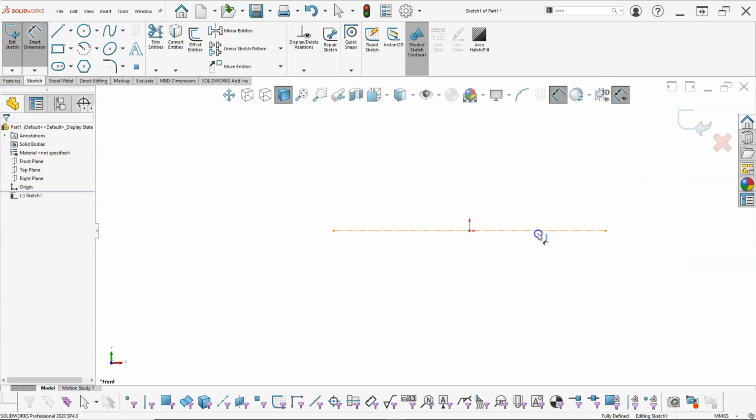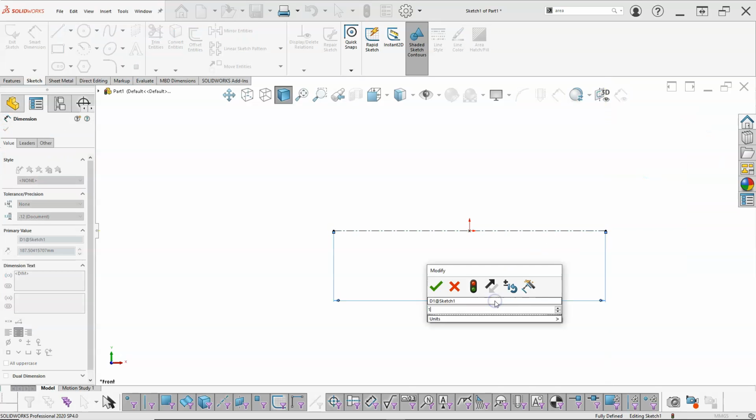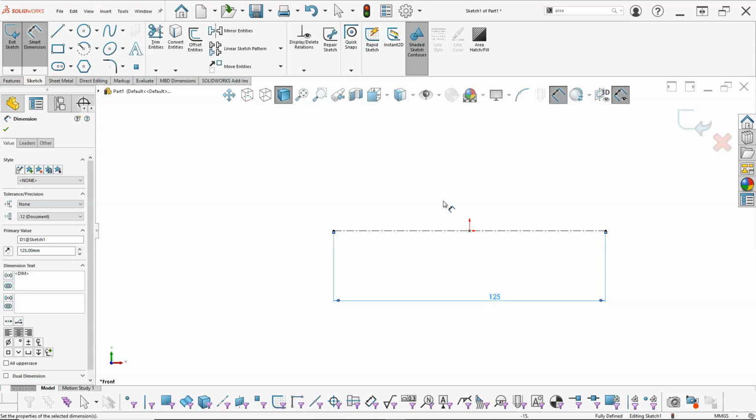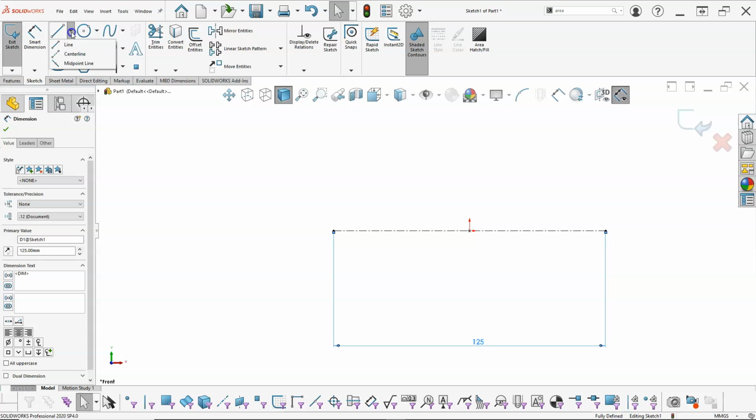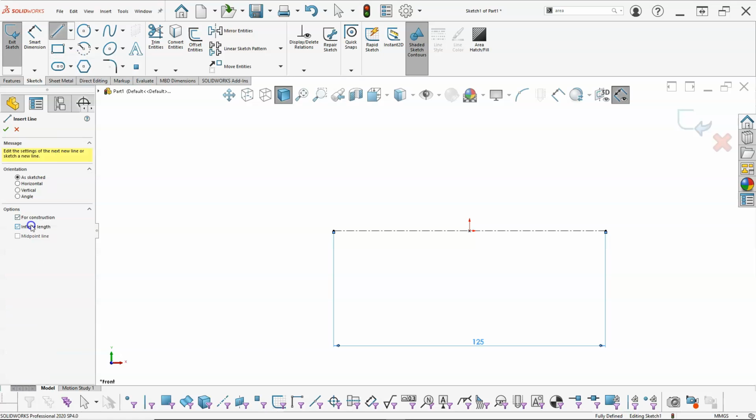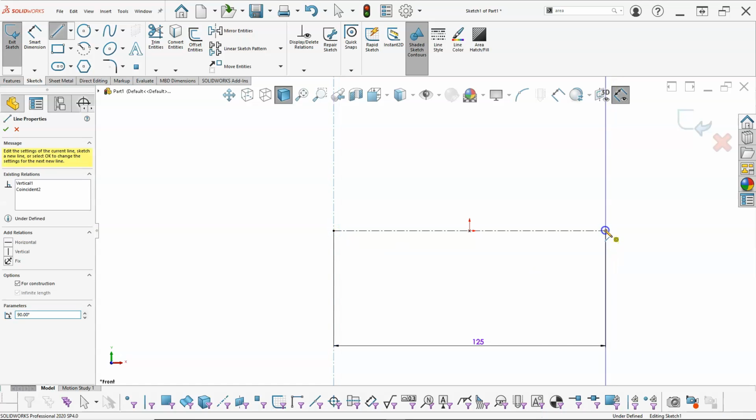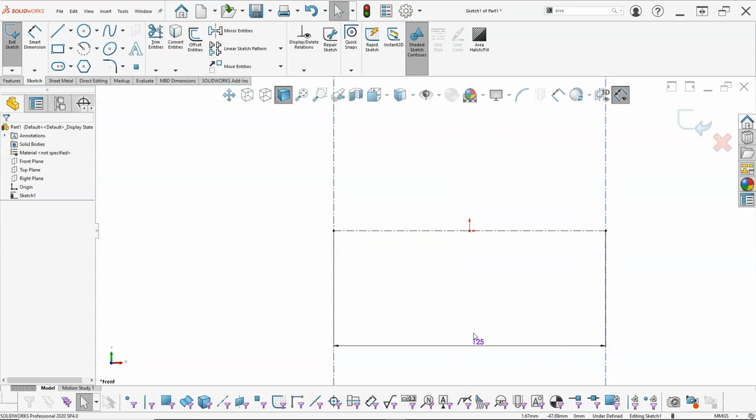And let's go ahead and put a dimension of 125. And then I don't know that I'm going to need the vertical center lines, but infinite length and one at each end. We'll go ahead and get it started.